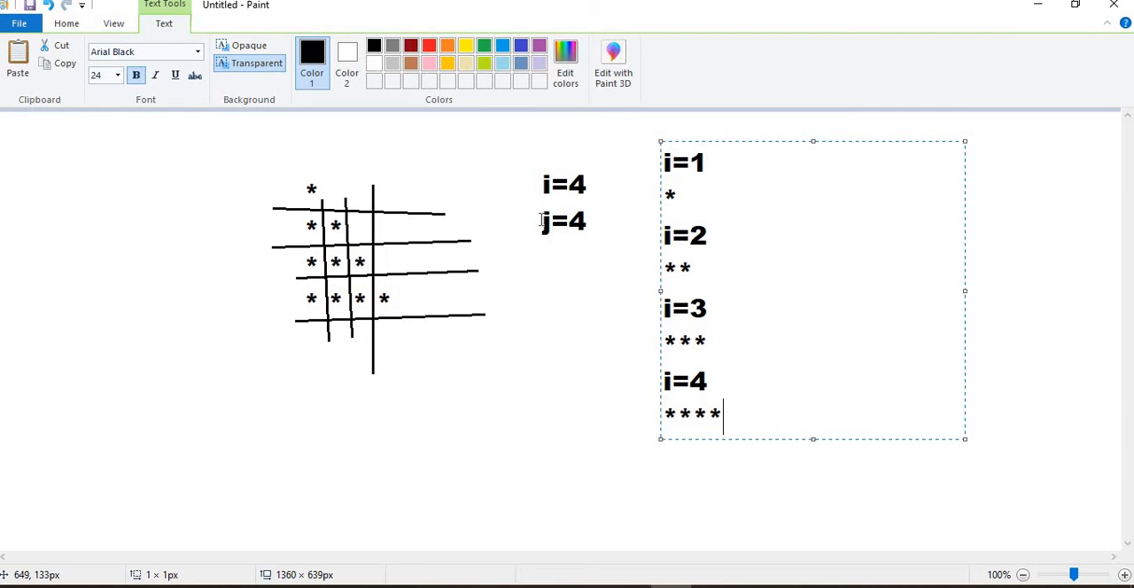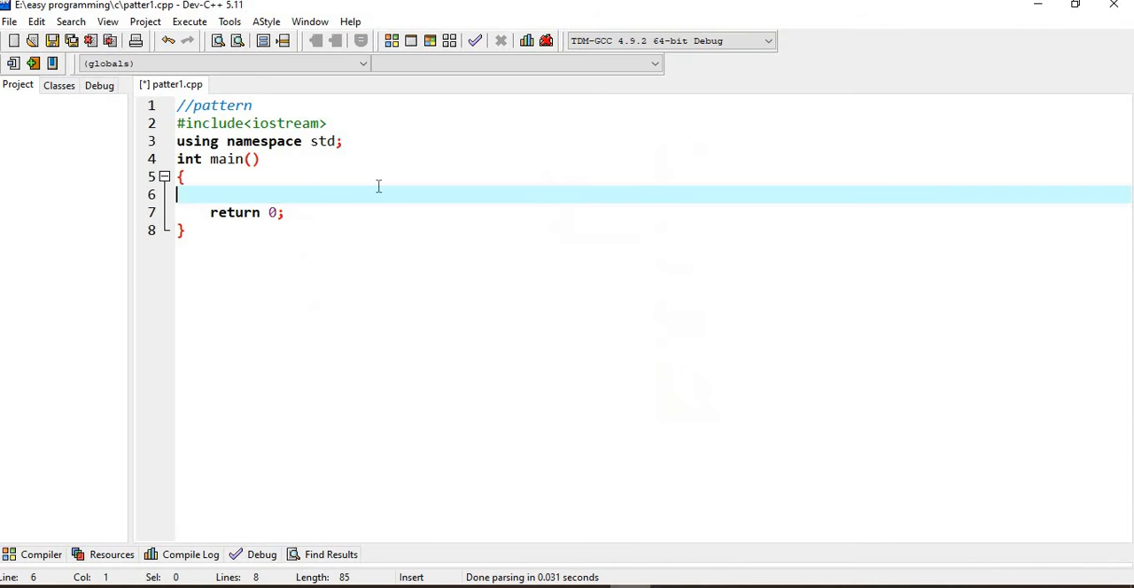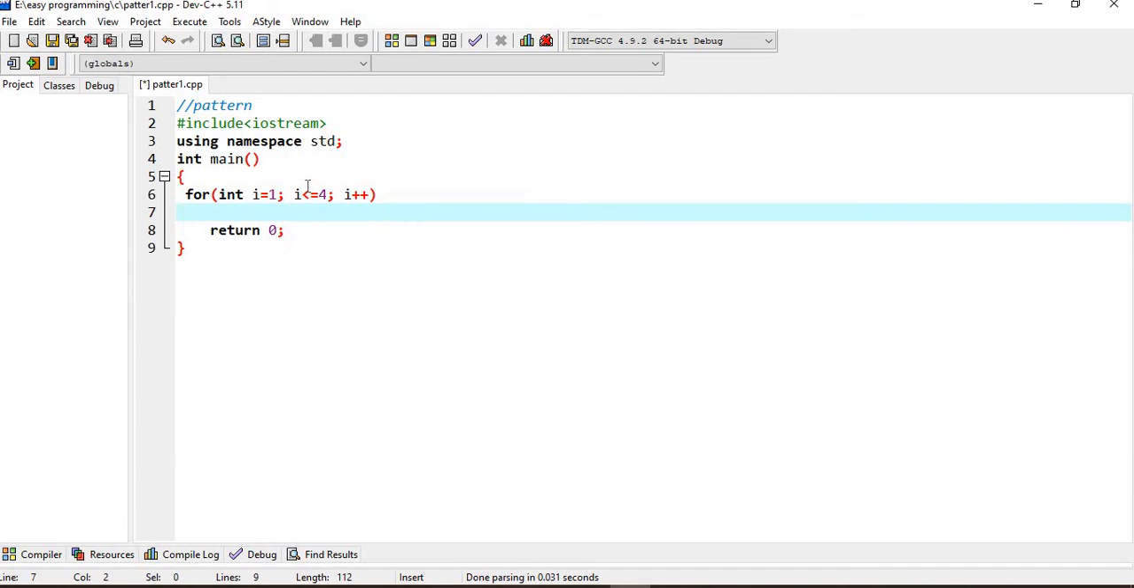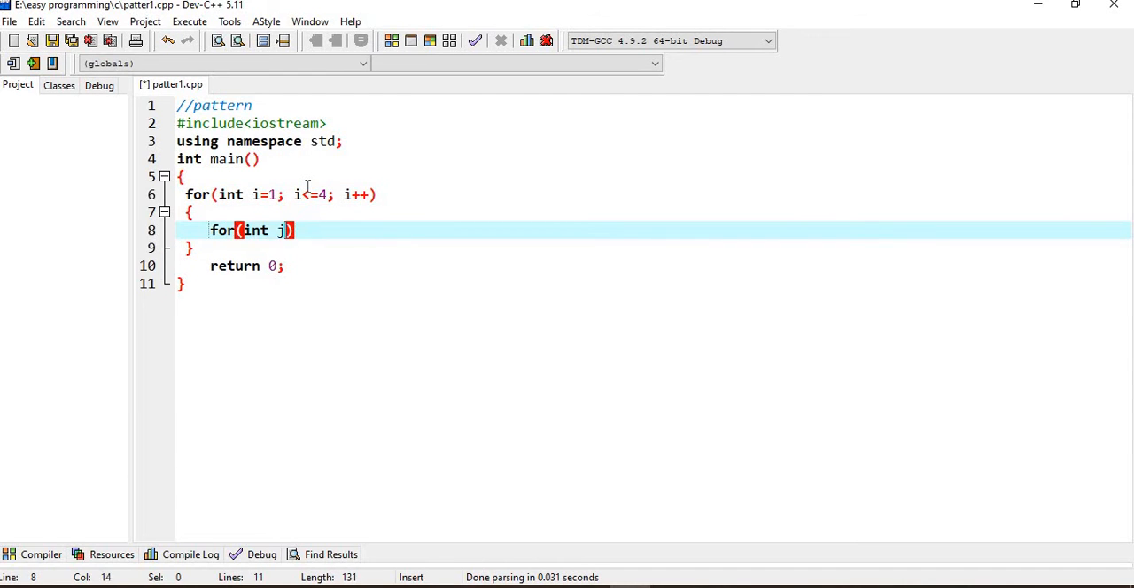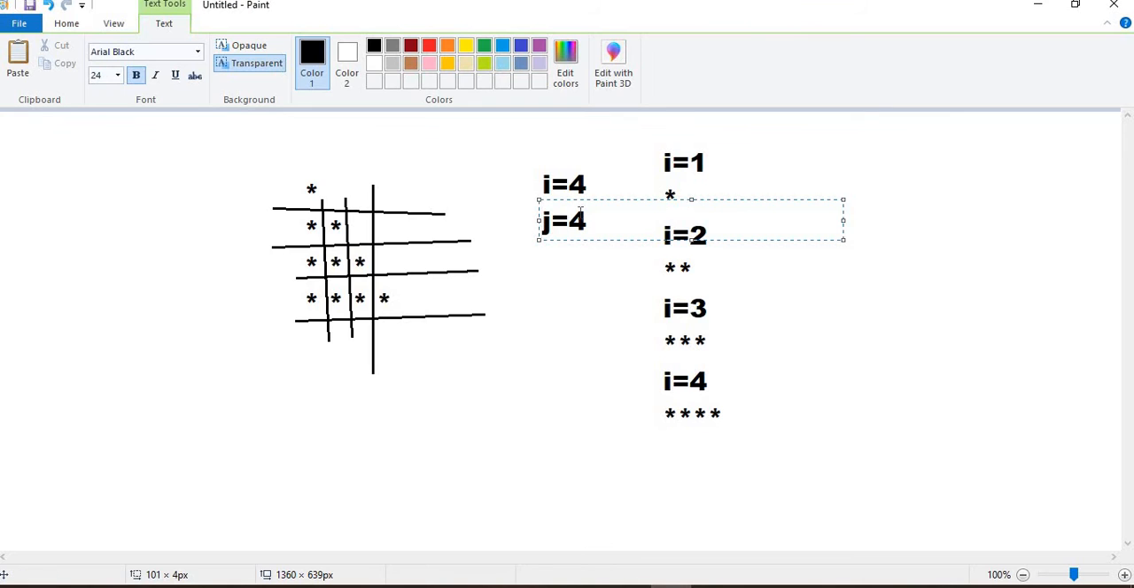This j variable is changing according to the value of i. So four rows, and now as we know, j is changing according to the value of i.